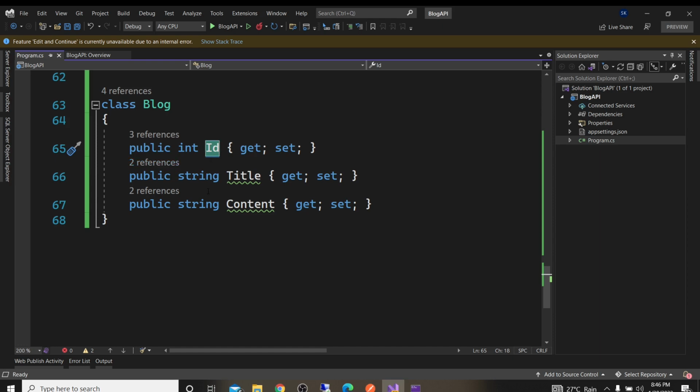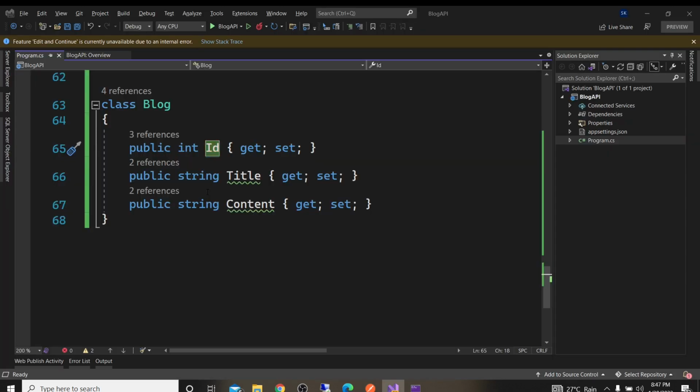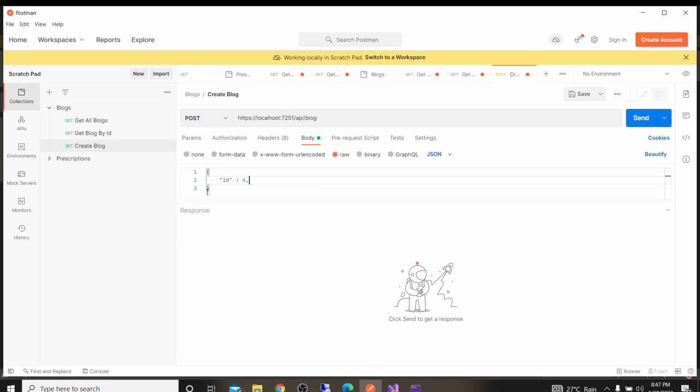And our ID here is an int, so it expects an integer. If it's an int or a number, it doesn't have quotes. If it's Boolean, it's true or false, no quotes. So ID should be 4. The next thing it expects is title. So again, you're going to put the title.